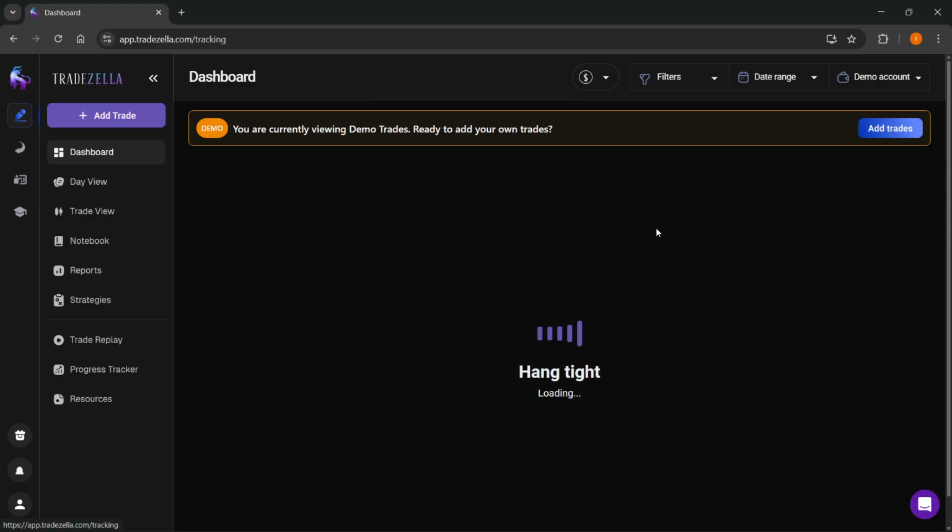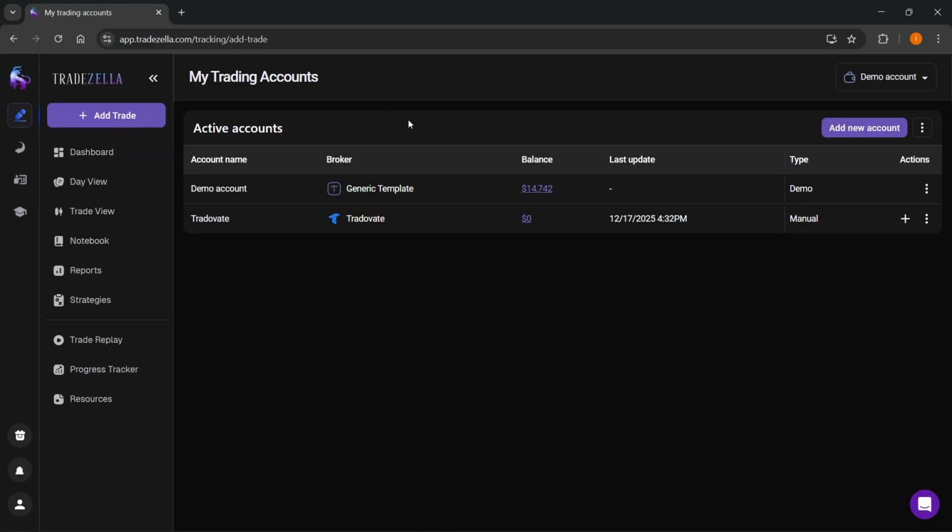However, of course, the best way is to just actually connect the broker itself by clicking the first option I showed you and actually connecting it so it auto syncs.